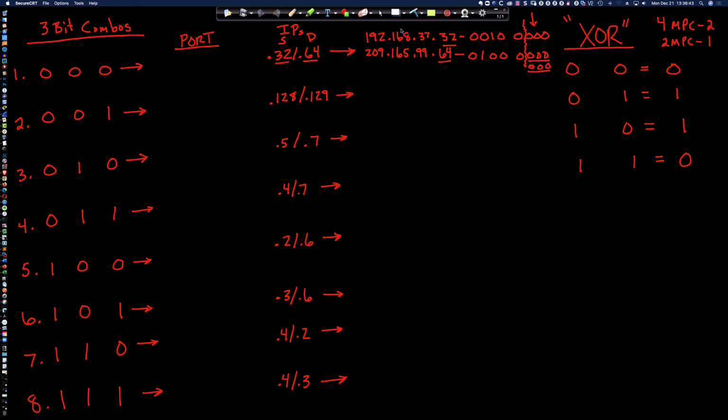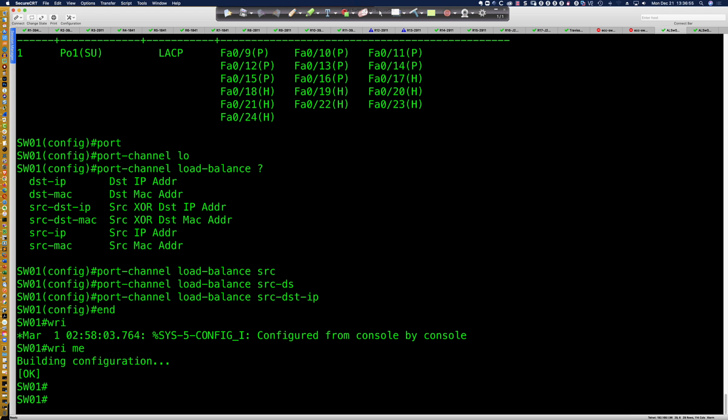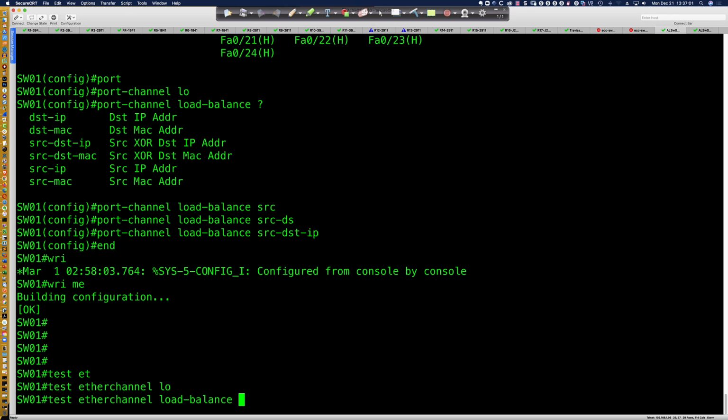To do that, we have to test. Here's how we test it, and it's so easy. This is one of the greatest commands ever, especially when we're talking about testing EtherChannel. I would say test EtherChannel load balance.